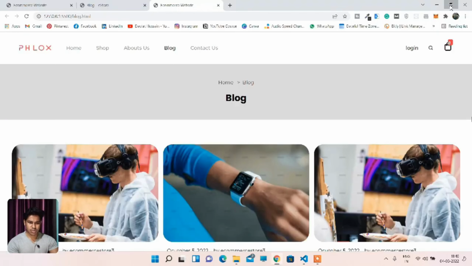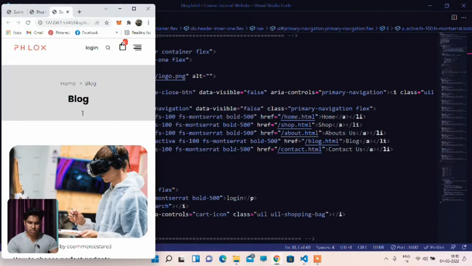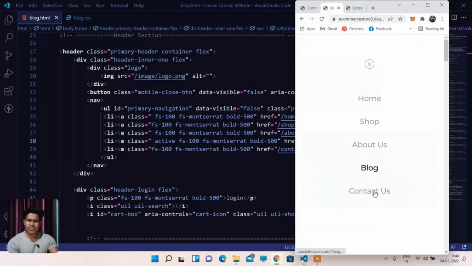So now it has active class. So it's fully responsive for the mobile device. So with this, we are done with the blog section. Now let's move to the next section. Now let's create the contact page.